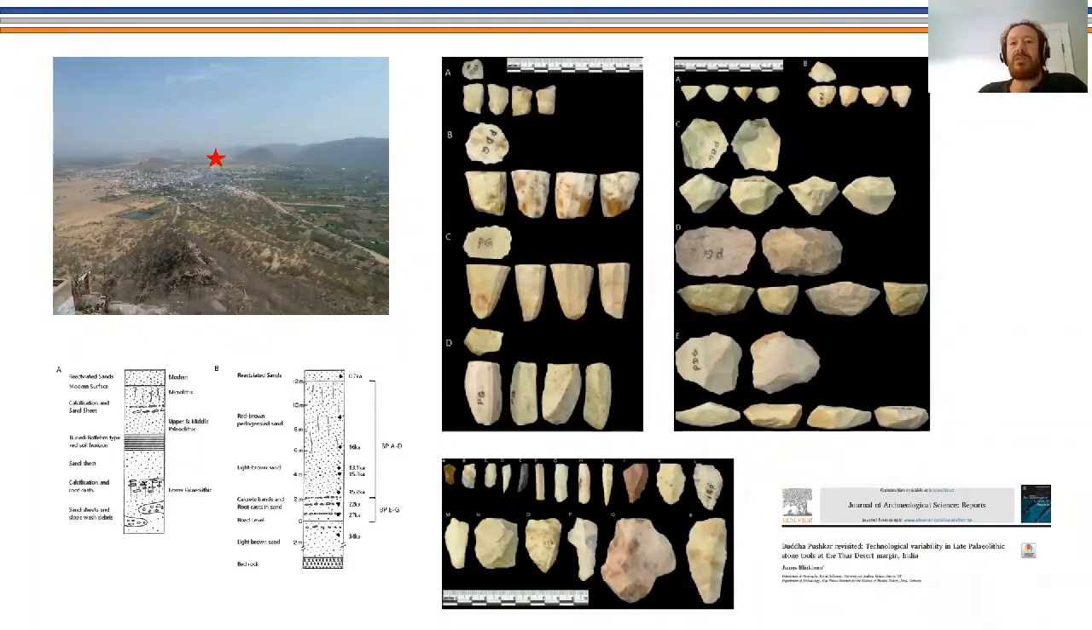Some elements of the technology are precisely what you might expect. Assemblages with a predominant focus on blade or bladelet production, with the inclusion of burins and some backed pieces. But what was really notable, and particularly in the older group, is the continued use of other flake reduction strategies, producing broad blanks, including the presence of Levallois technology.